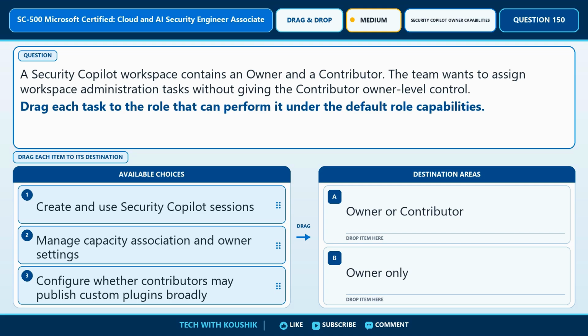The items to be placed are: Source 1. Create and use Security Copilot sessions. Source 2. Manage capacity association and owner settings. Source 3. Configure whether contributors may publish custom plugins broadly. Match the source items to these destinations. Target A, owner or contributor. Target B, owner only.